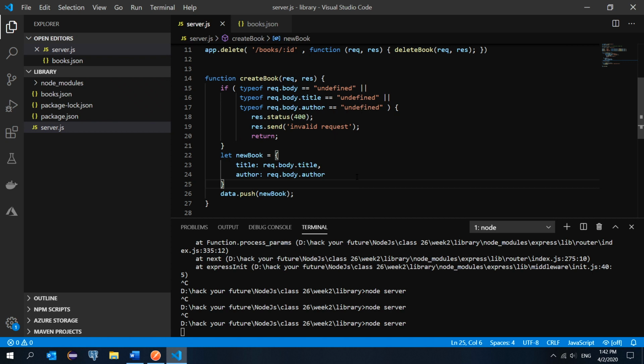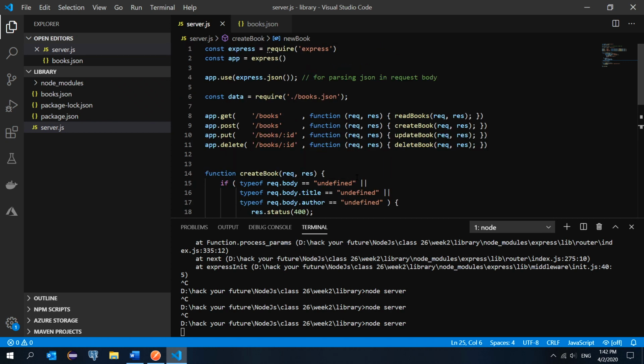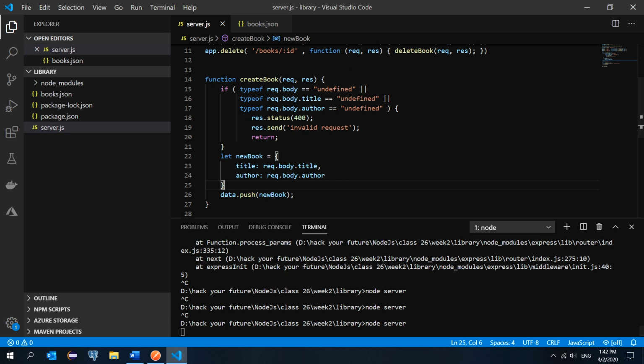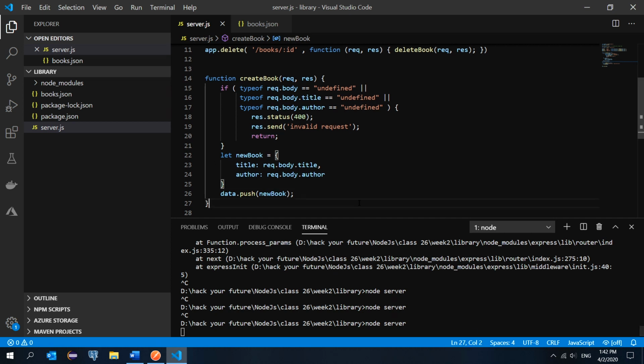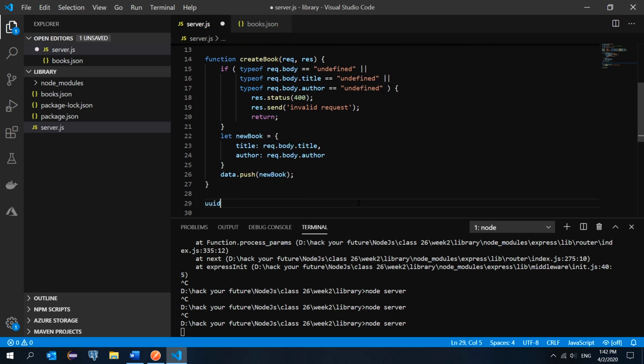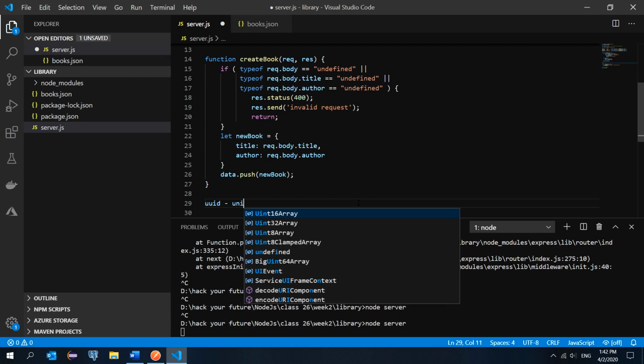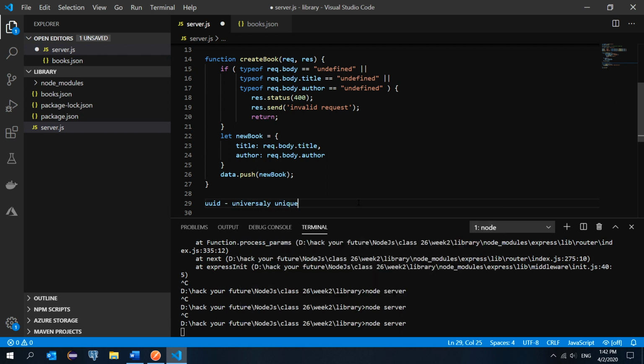So to generate an ID, there are different ways you can do it. Probably the most common one is to use something which is called UUID. It's written like this, UUID, which stands for Universally Unique Identifier. So this is a way to generate IDs for objects, which is basically guaranteed to be unique everywhere in the world. So you don't have to worry that it's not going to be unique.